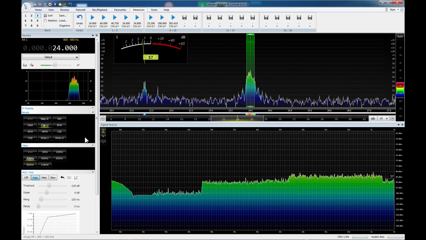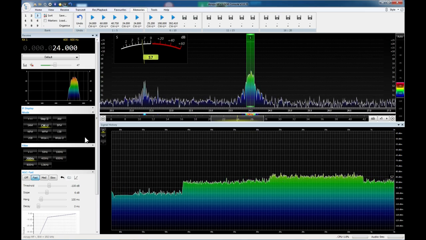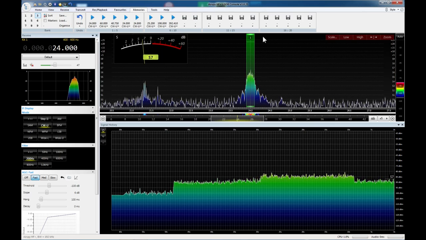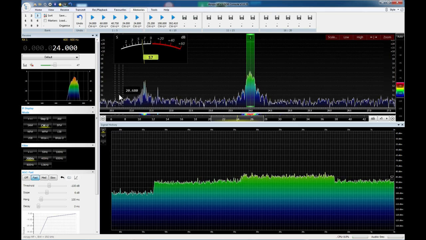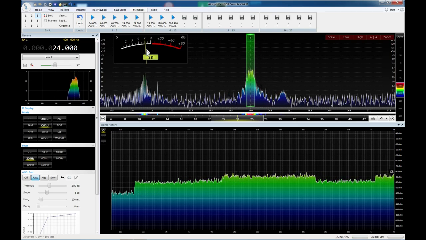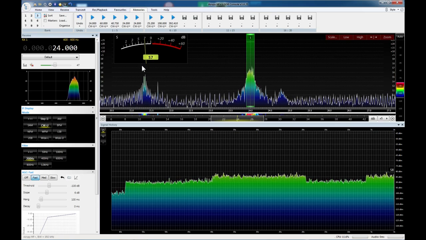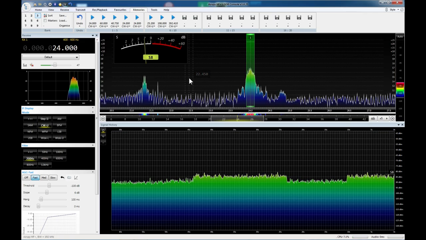Okay, so here we're on the copper loop. Let it settle in. It's a little over, just a hair over an S6 if you look up here. I don't know how he does the averaging. But then I go to the other one, and you can see it pop right up out of the noise. And it's about a 6 dB difference here. So not nearly as dramatic.